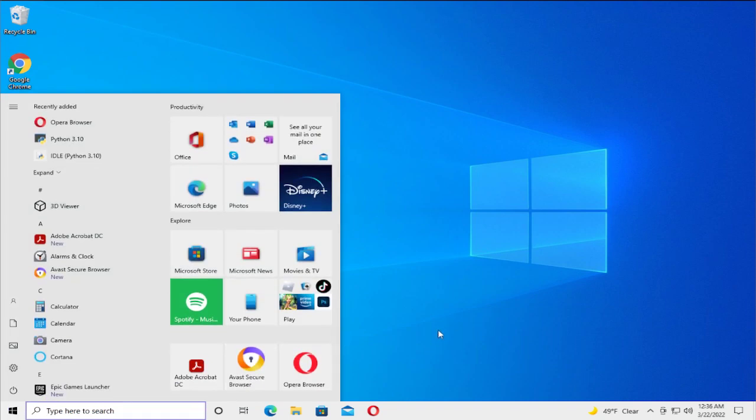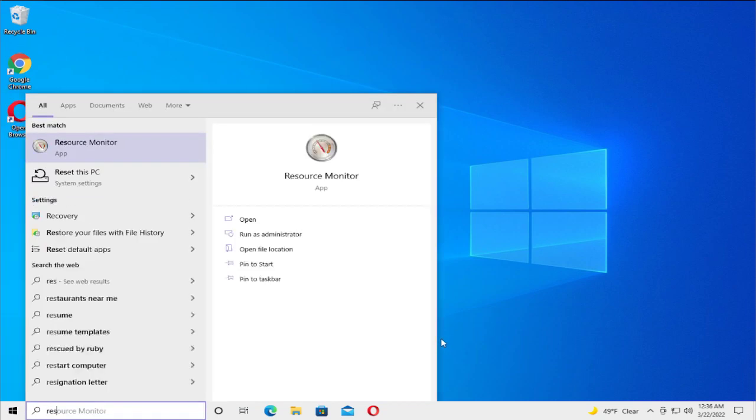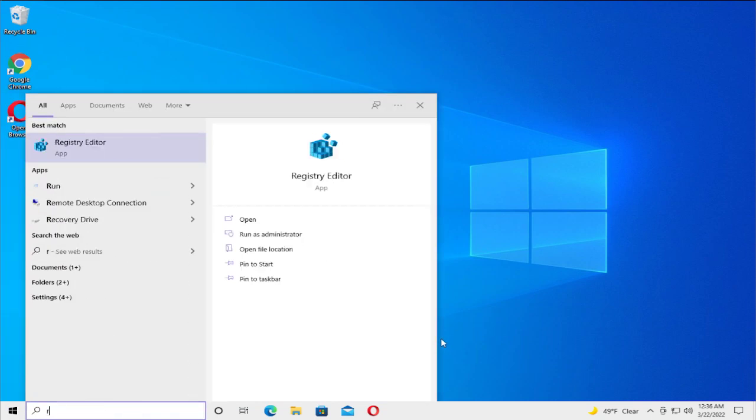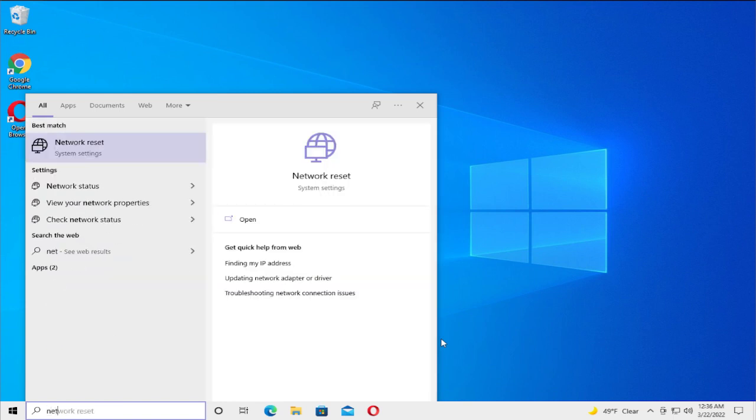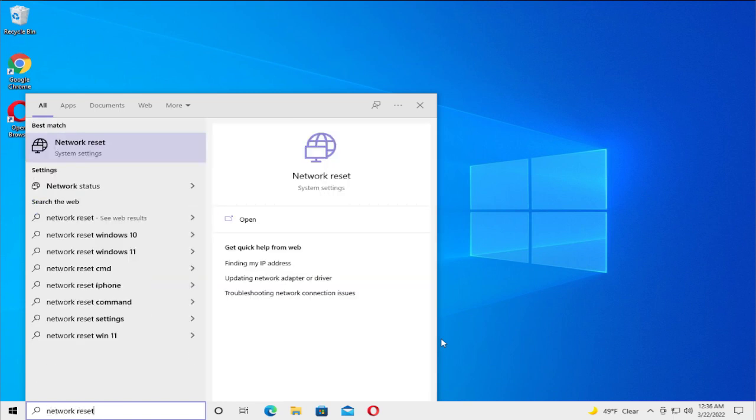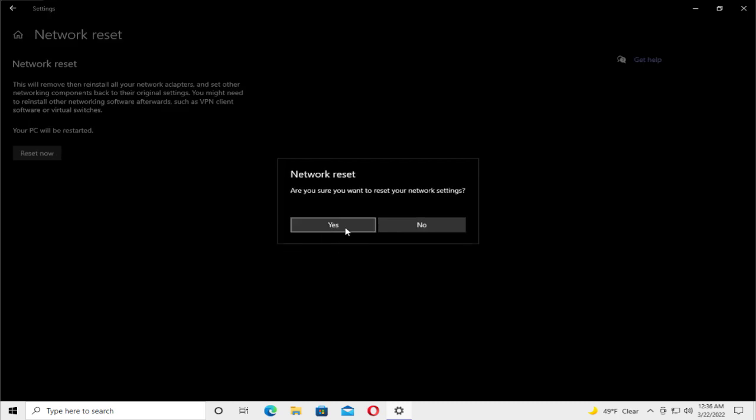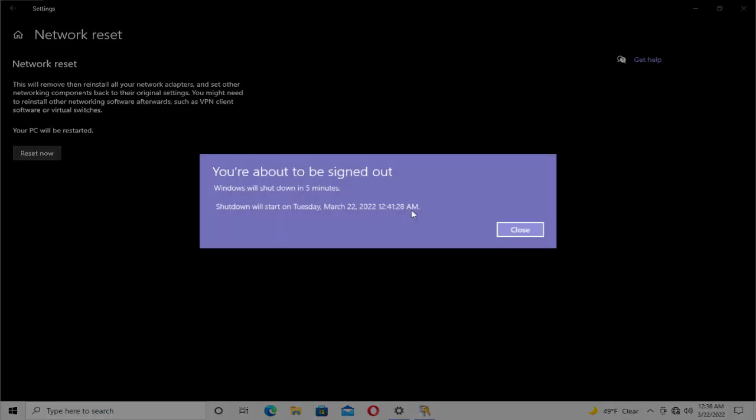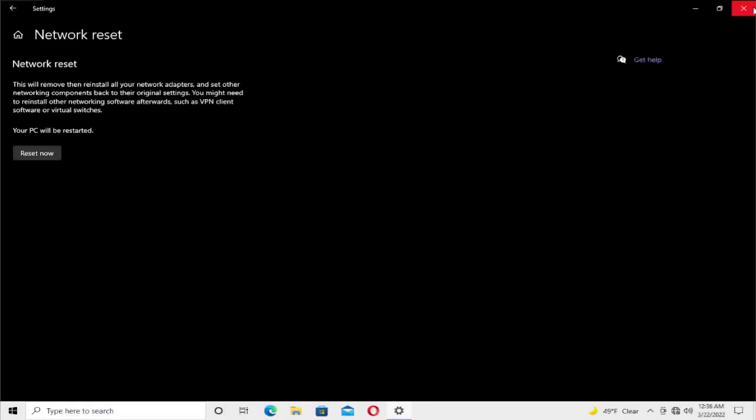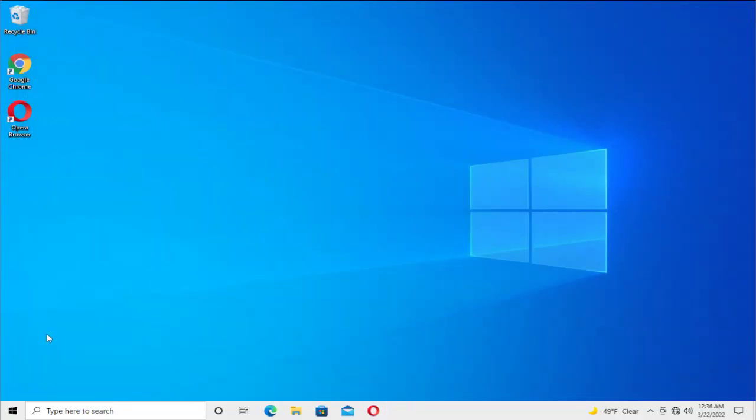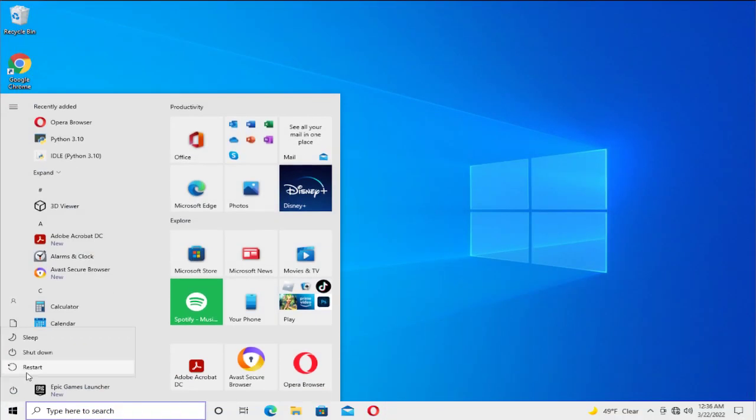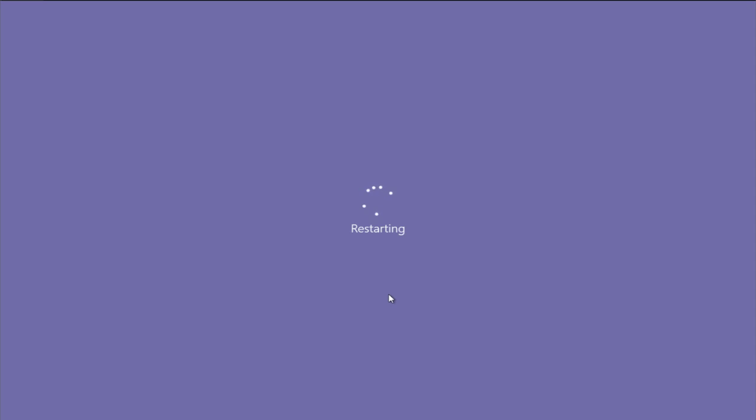Go to the start menu and type network reset and hit enter. You can try this option, reset now, and click on yes. Click on close and go to the start menu and select restart. This is the second solution.